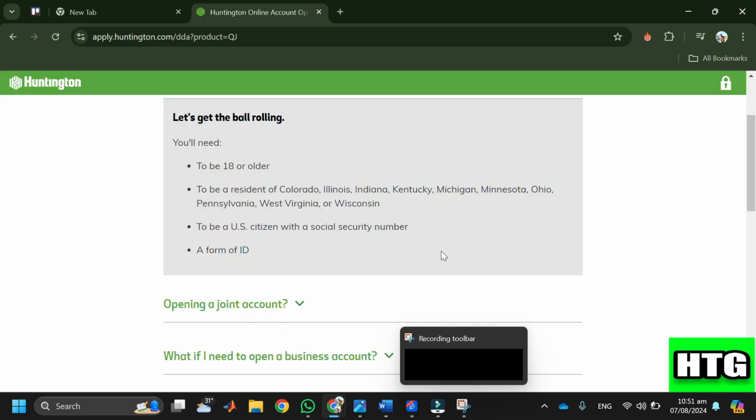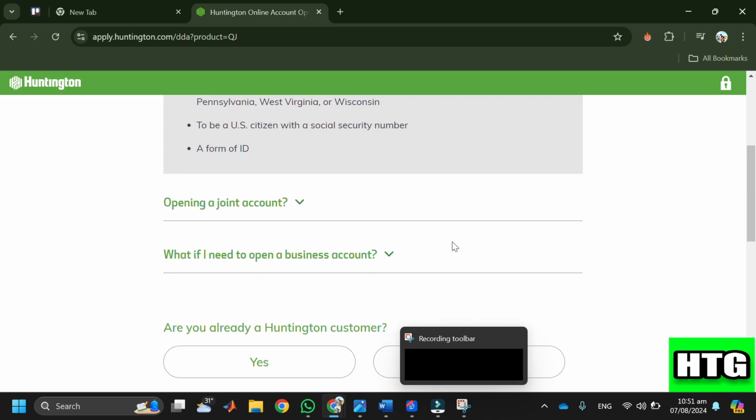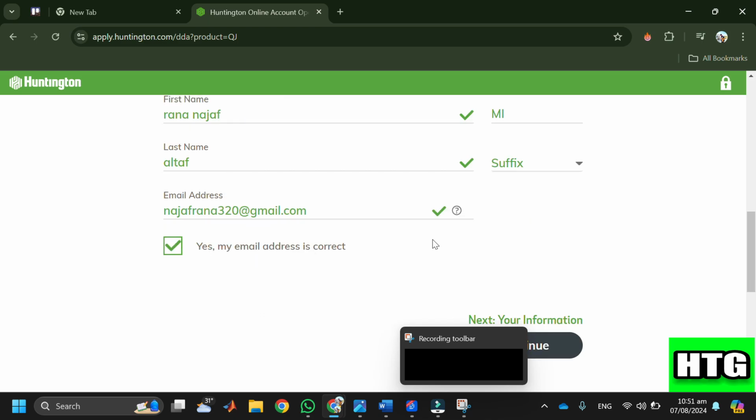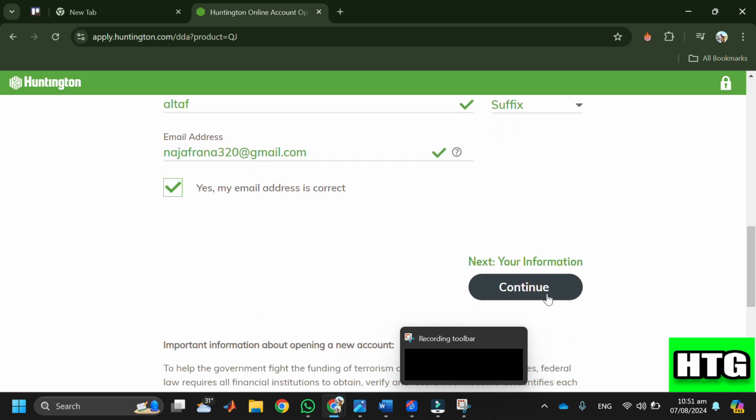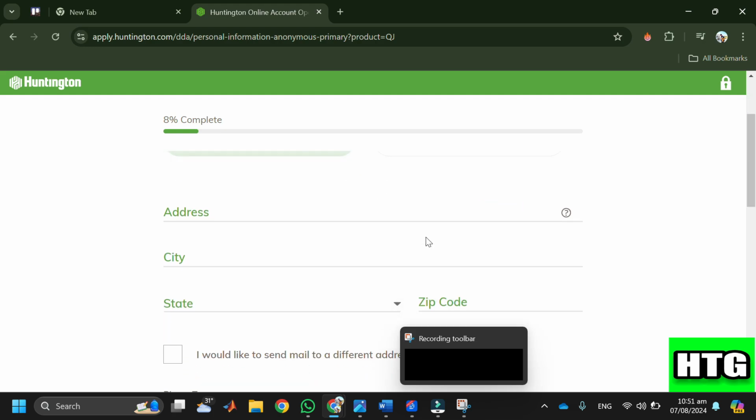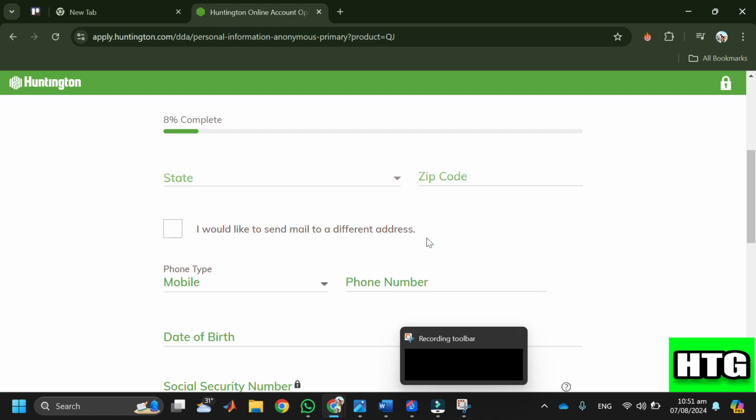After that, there are some requirements that you must follow. Then scroll down and here if you are already a Huntington Bank user, then click yes. If not, then click no. Over here, you have to write your information and tap on continue. Then you will be asked to fill in all the necessary information in order to create your account. And once you fill all the necessary information, your account will be opened.